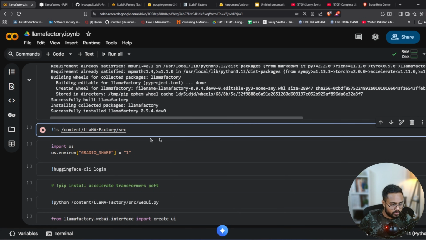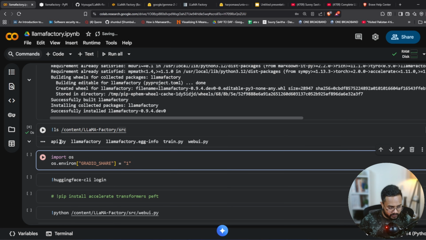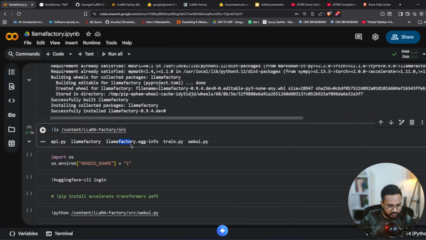Now what I can do, I can check with this src folder. Inside this src folder you will get this API, LlamaFactory, LlamaFactory.egg-info. See, this egg-info file is there. Okay, so now I can use this project as a package. Train.py is there, WebUI is there.